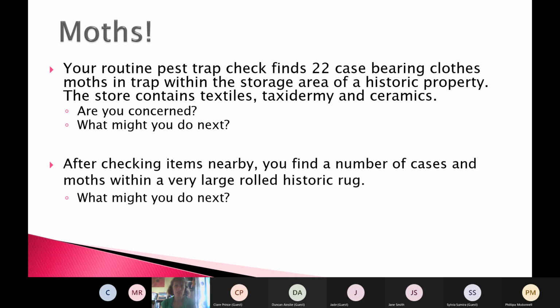Fantastic. Yeah, so you certainly want to think about getting that rug with the moths away from the other objects that are potentially quite vulnerable. If you've got somewhere where you can put it, then that can be helpful. But even if you can't physically take it out of there, at least if you can get it wrapped up, it means that the moths aren't spreading elsewhere. And you probably should check with a conservator, because we're talking about a historic item, so you do want to run that past the conservator.